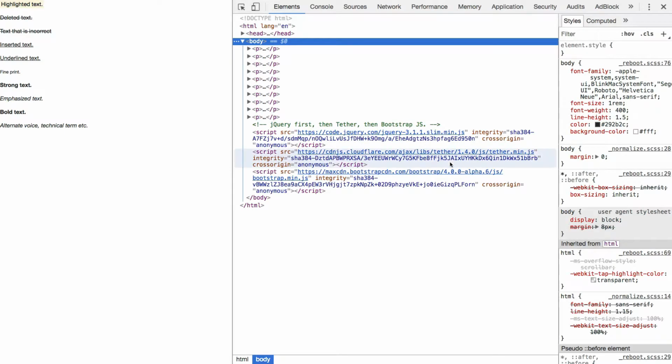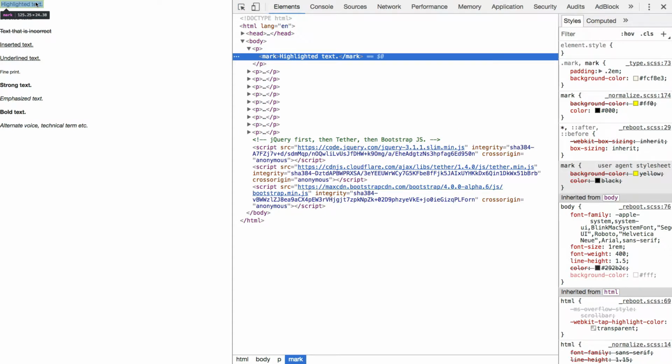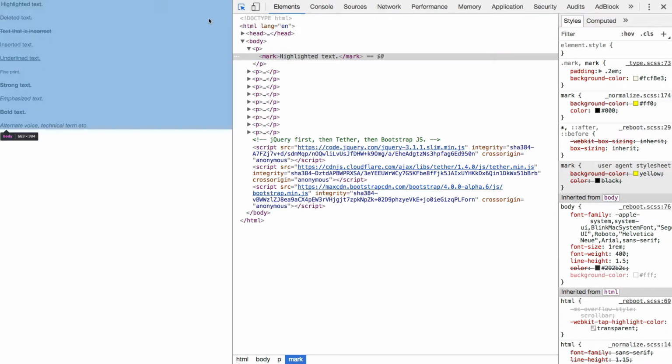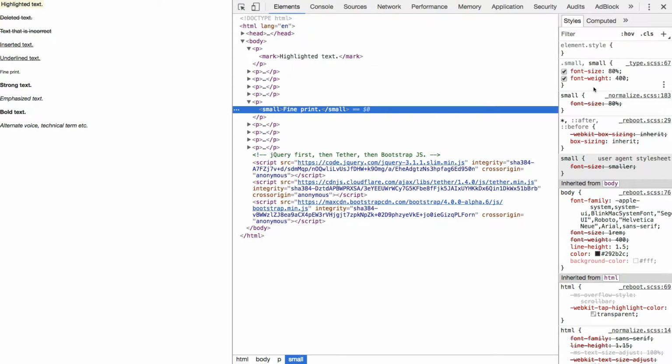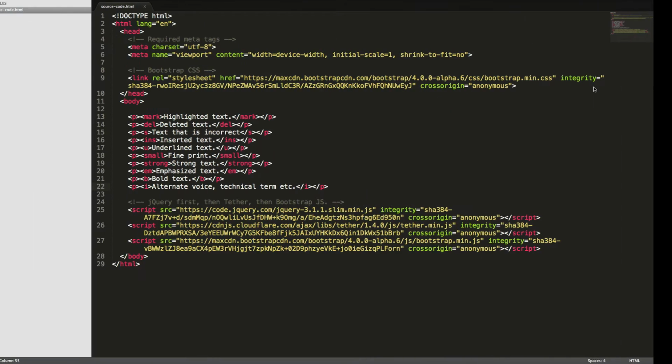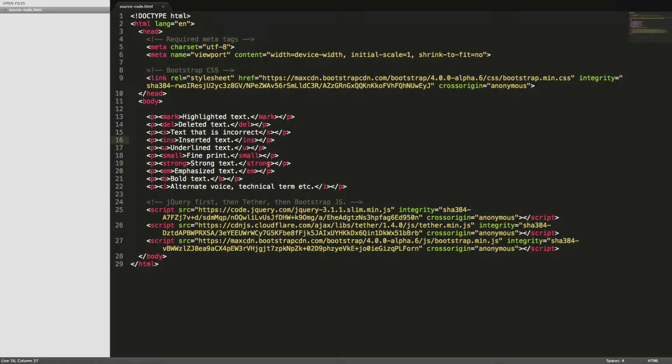From this list, only Mark and Small have got some added styling from Bootstrap, which we can see over here in the developer console. This is the Mark. And this is the Small. This means that we can also use them with class names.